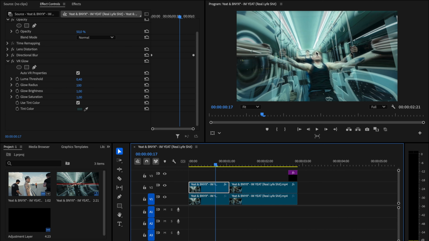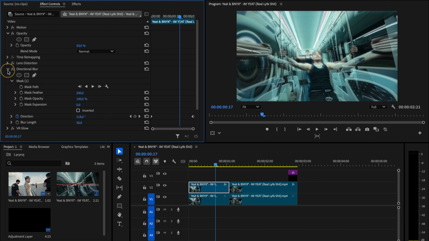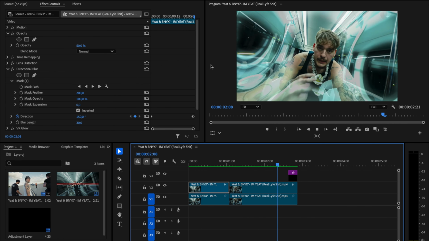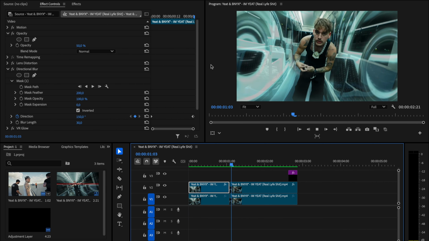Now you can see Yates still looks a bit blurry. I actually forgot one step. Go back to directional blur, click on mask 1 and check inverted, much better. And that's how you get the smooth lens flash effect.